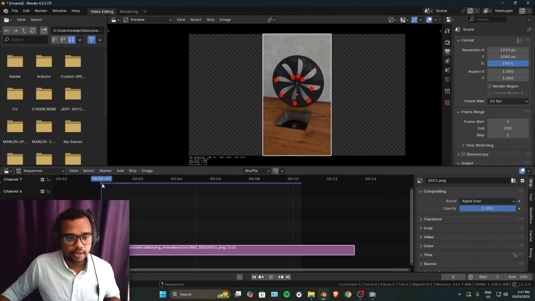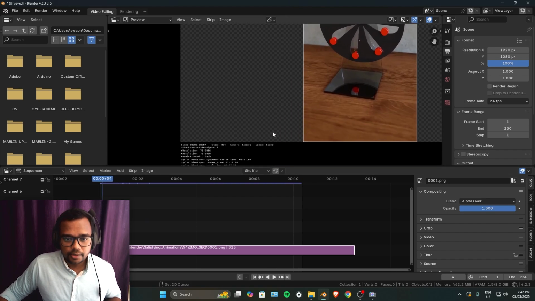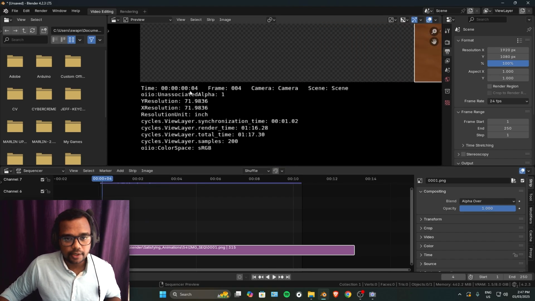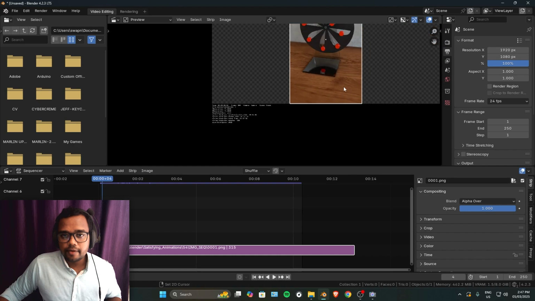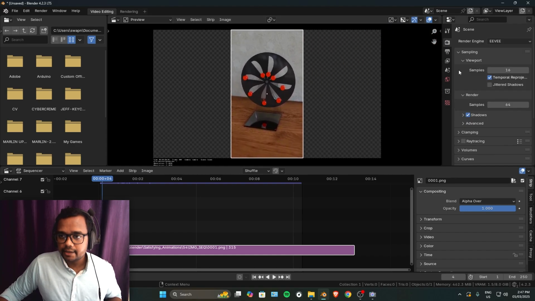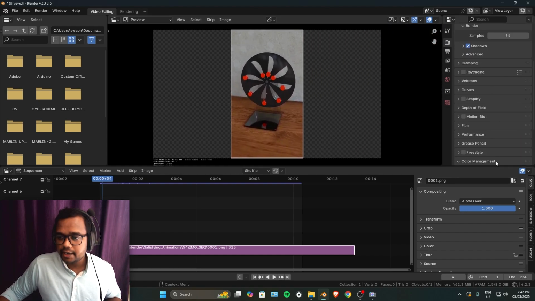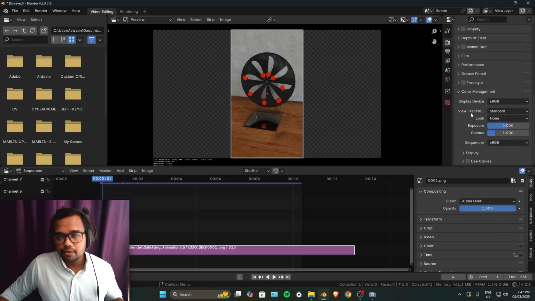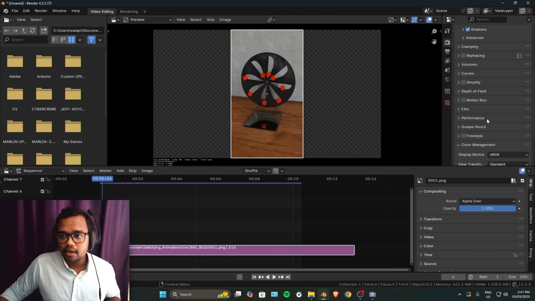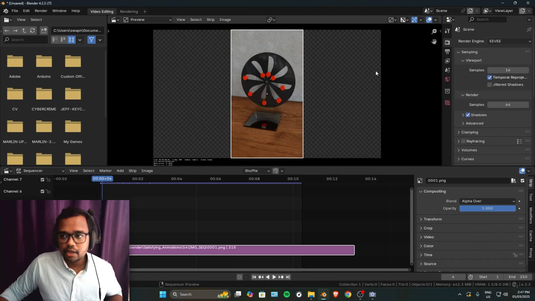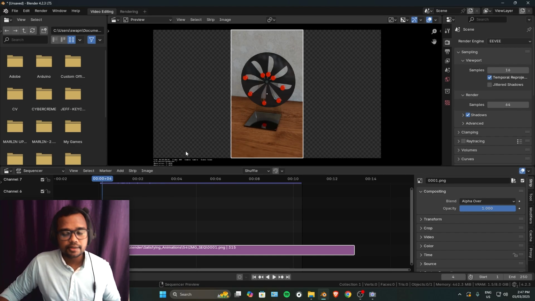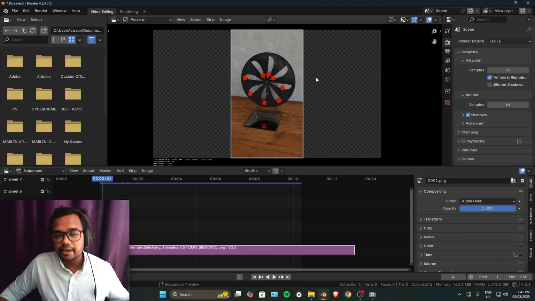So these are all individual images. Also, you will find all the data over here, like how much time it took for it to render and resolution and stuff like that. So when we choose video editing as our preset, you'll see that in the color management, the view transform is already set to standard, which is don't do anything related to color correction. It has already done all the color correction by itself. So it is using the raw colors that it was rendered in.